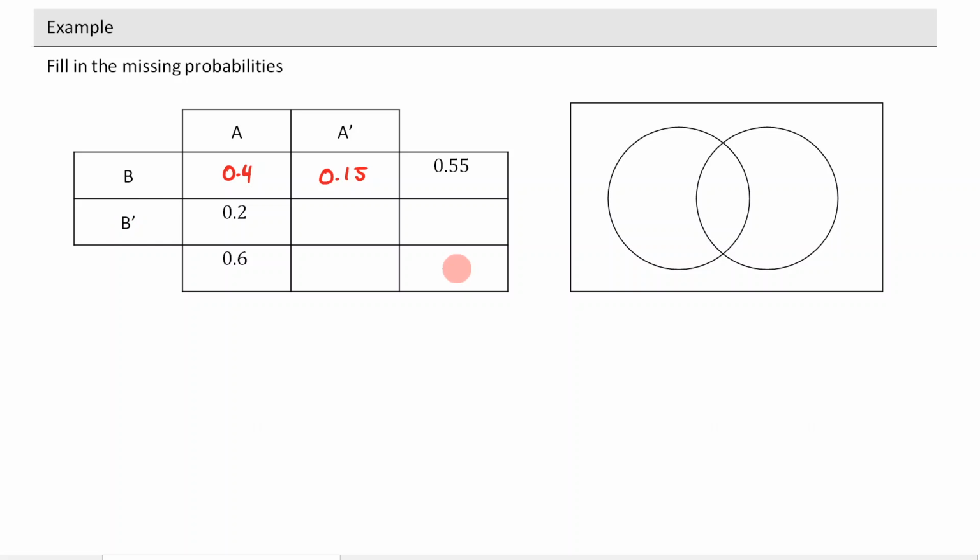Well, we know that this bottom right-hand corner has to be 1, because the probability of B plus the probability of not B has to add up to 1. So this is going to be 0.45. And so too the probability of A and the probability of not A has to equal 1. So this will be 0.4. And that leaves us with this gap here.